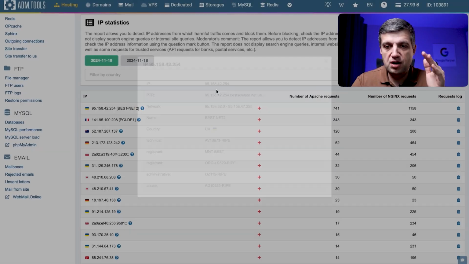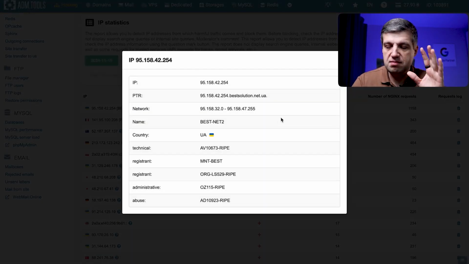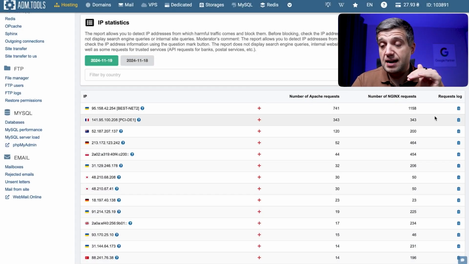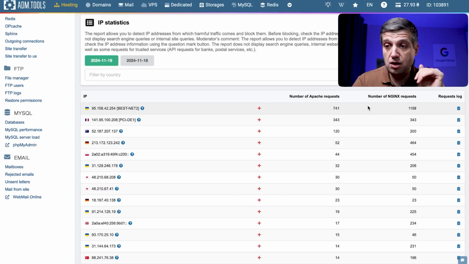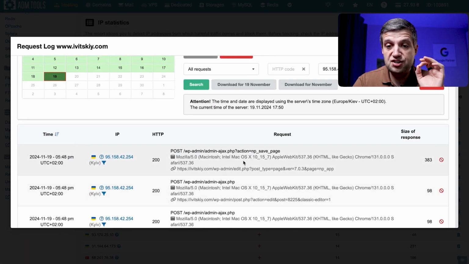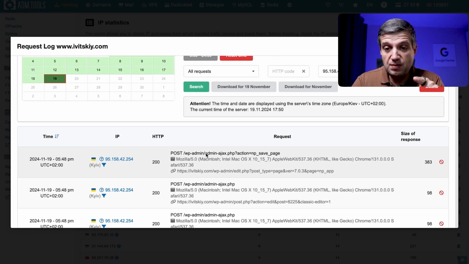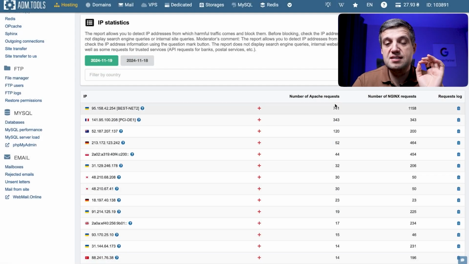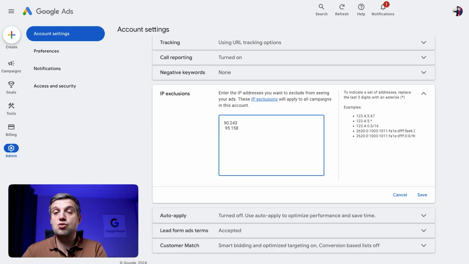First of all, I can learn about what this IP is. Okay, some general information. In my case, I can also look at the log file and try to find what exactly this user with this IP address did on my website. And in my case, this user visited the admin panel. So I'm sure that this is my technical guy, my technical expert, who just set up my website for a new landing page. So in my case, of course, I will exclude him because I don't want to spend my money to show my ads to a guy who is actually my employee.